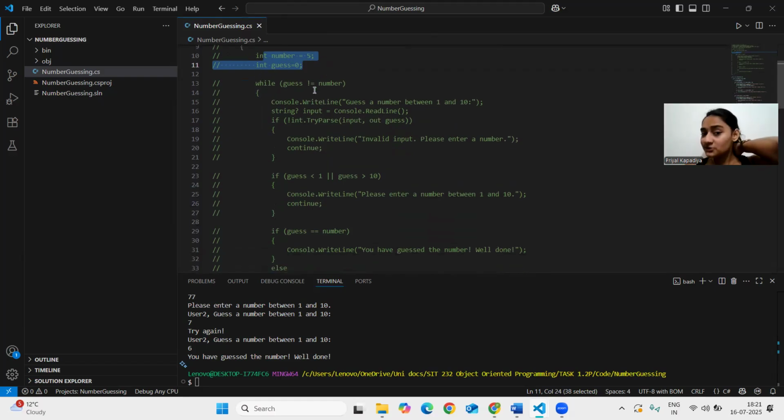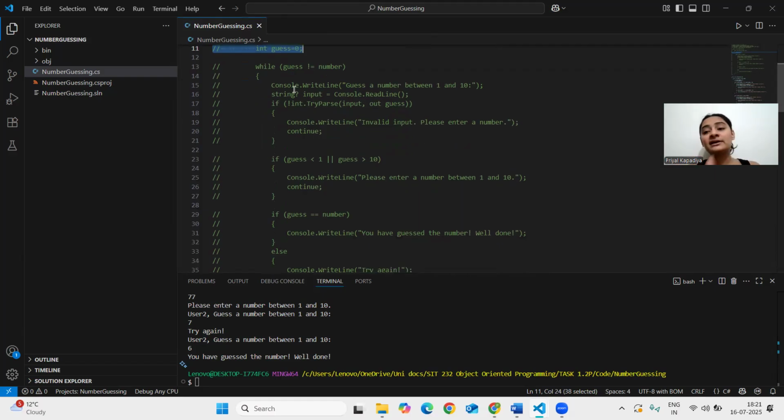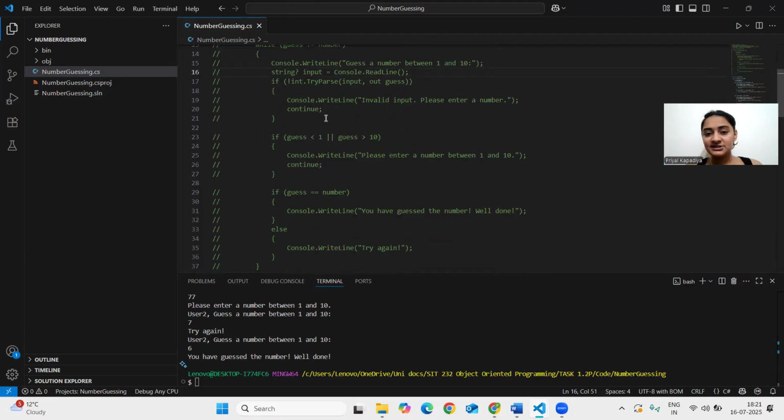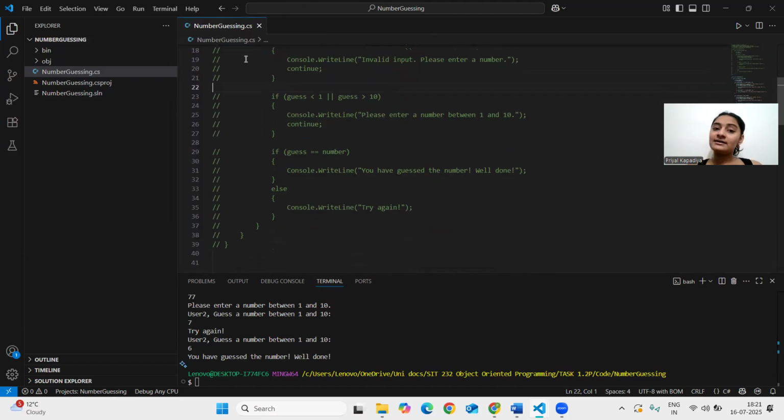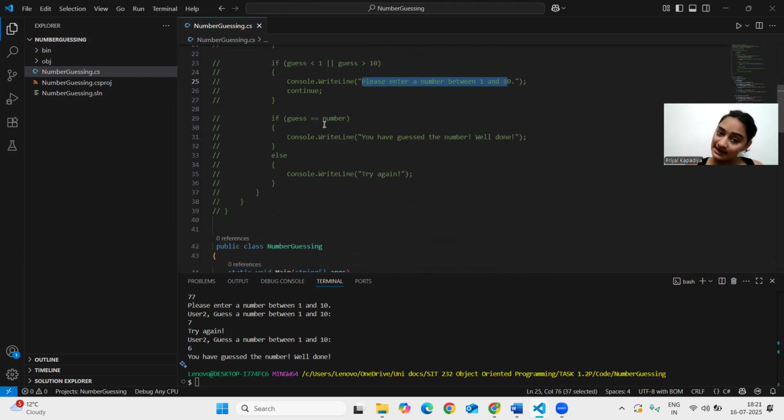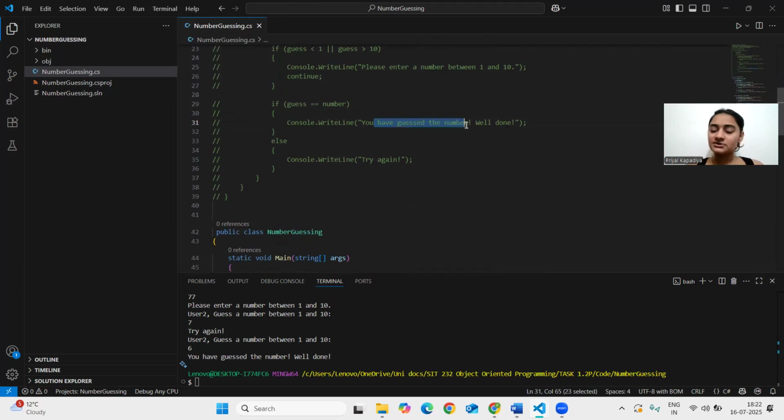And while the condition is true, that is the guess is not equal to number, the loop continues, where it asks the user to guess a number, and then it parses it and checks that the input is valid, an integer. Once that is done, it checks whether the number is between 1 to 10, and if it is not, then it prints please enter a number between 1 to 10. And if the guessed number equals the real number, then it prints that you have guessed the number, so well done.